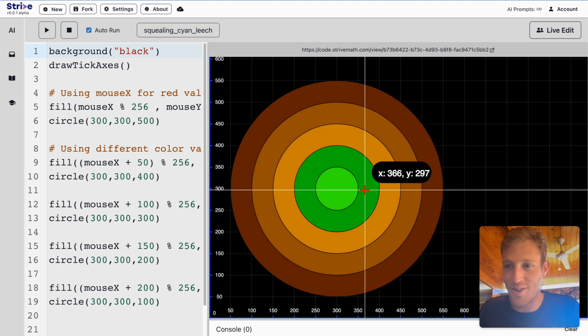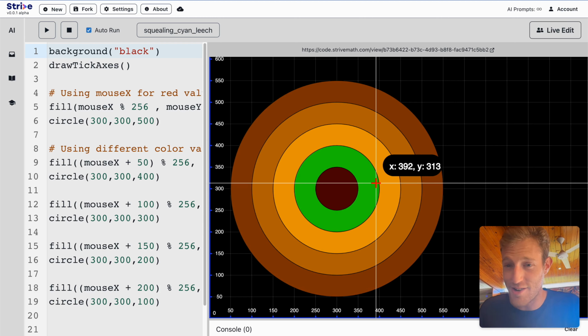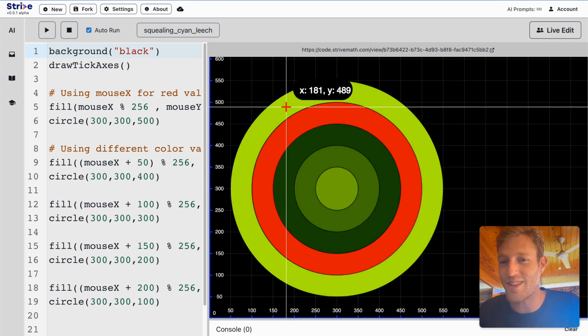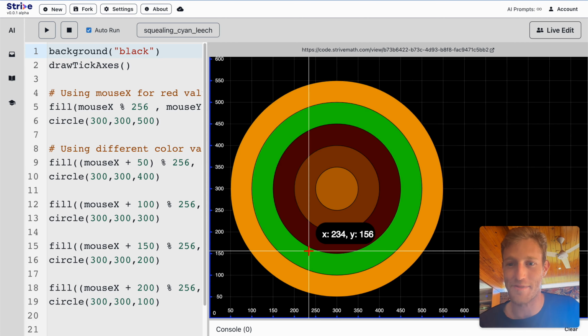Today, we're going to learn how to code this bad boy. Really simple, just concentric circles, but with this really cool thing that when I move my mouse, the colors change. Let's see how we do this.